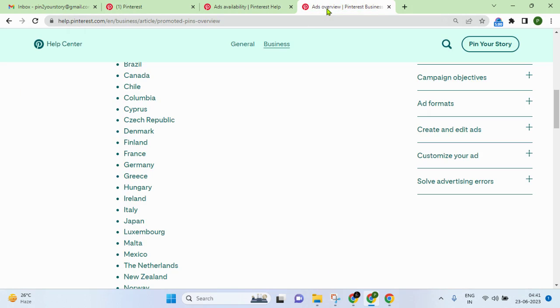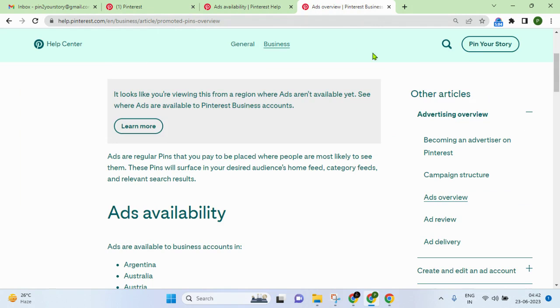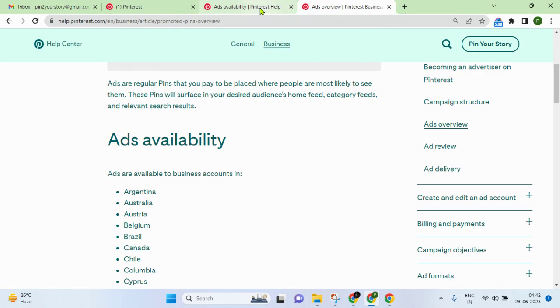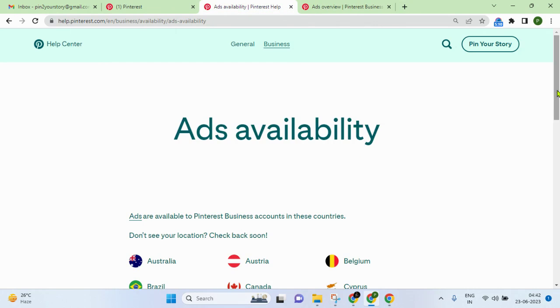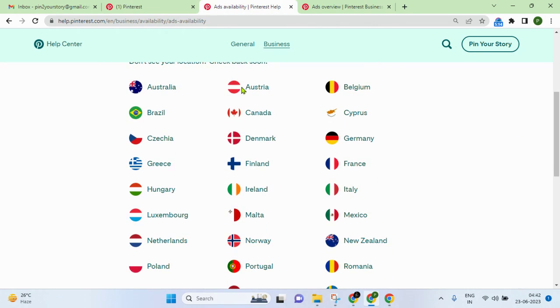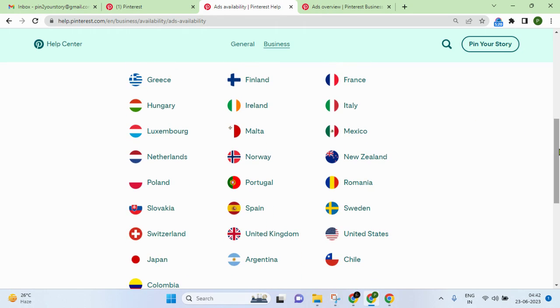So I will show you the list. This is the help page. I will also share this link in the description, promoted pin overview, and this is the second one, which is ads availability. You will find the list of all the countries where ad services are available. It's only 34 countries, so you can understand, there are so many countries where ads are not available. And it's not only India or Asian countries.